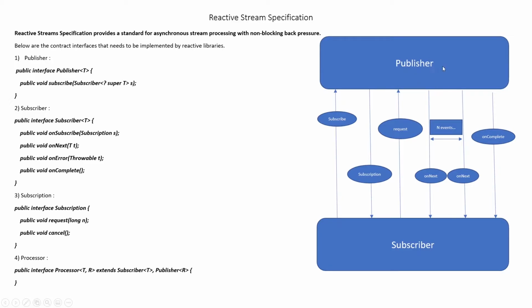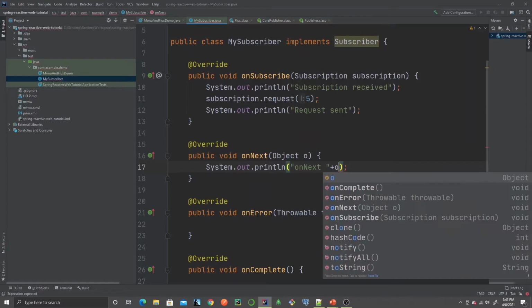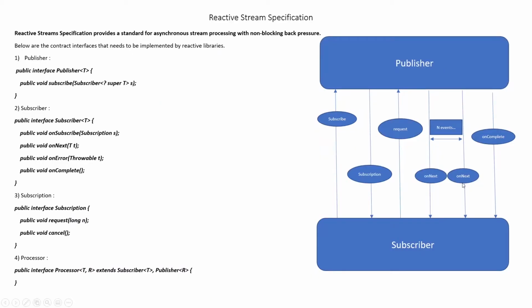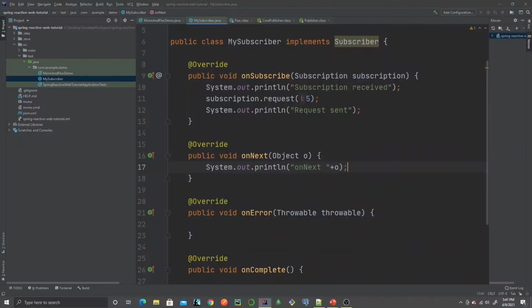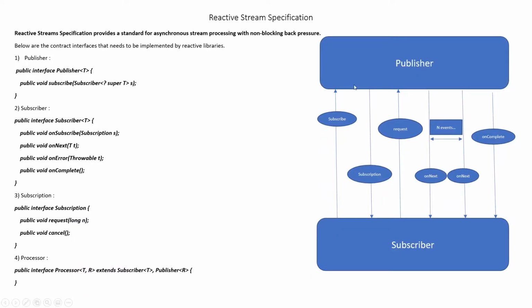Now the next step is publisher is going to call onNext, right? So the flow is going to be over here. So simply I'll do a sysout over here. I'll say on next, and I'll print out the numbers. Okay, so this is complete. What is the last thing? It is onComplete. So once the flow reaches here, I'm going to print completed. So we have basically implemented this entire flow.